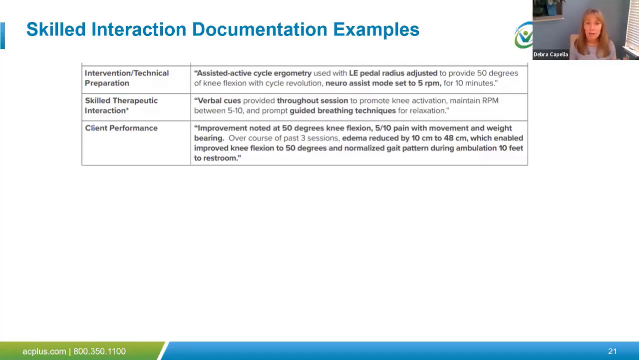And then sort of a summary. They were able to improve. This is what their pain level was. Maybe there were some edema goals that were being measured. This is sort of like that summary, possibly at the end of the week, et cetera. So it's a good example.